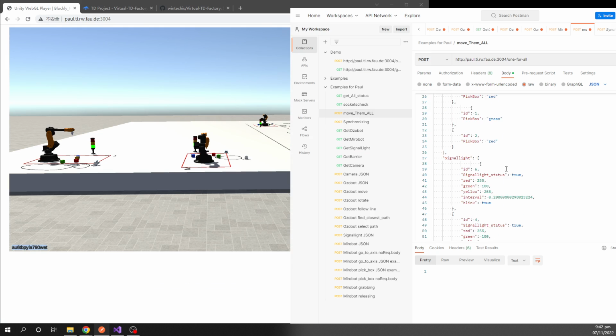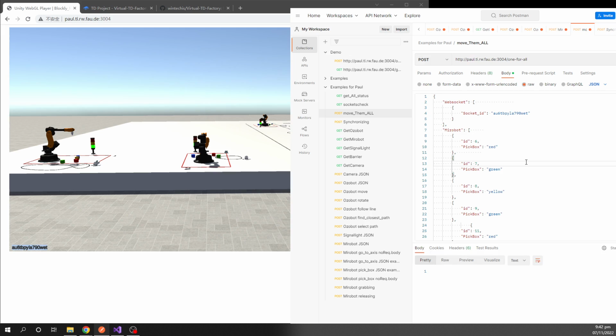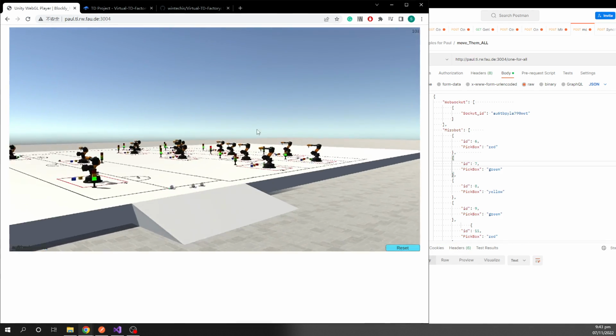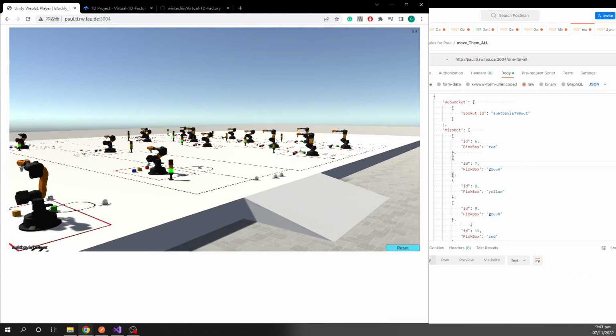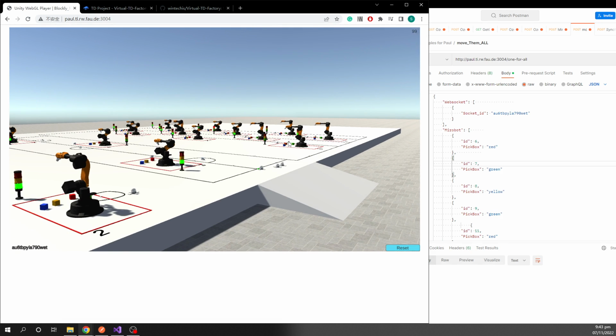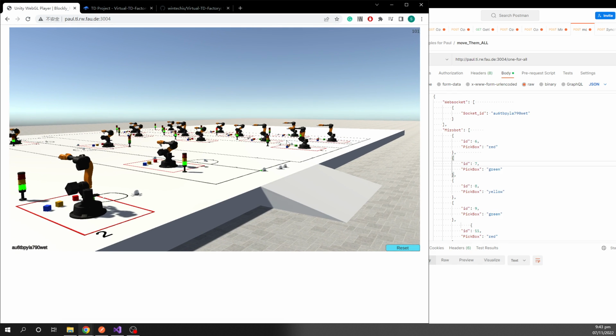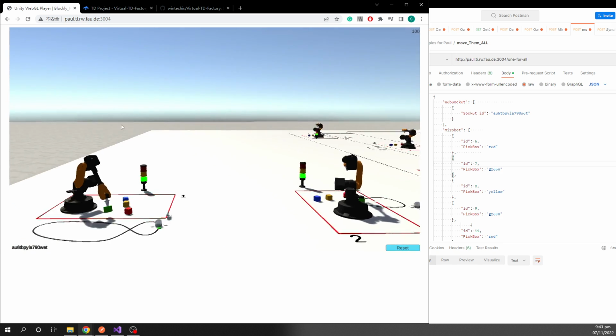if I send this JSON message to the server, as you can see, the robot is now doing the action based on the message I just sent to the server.